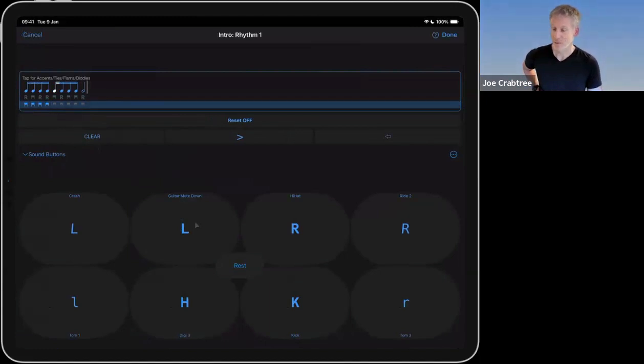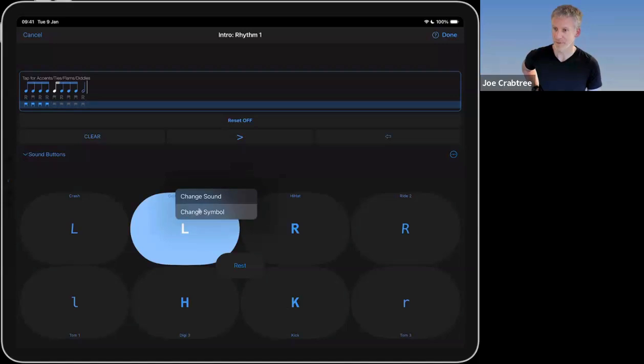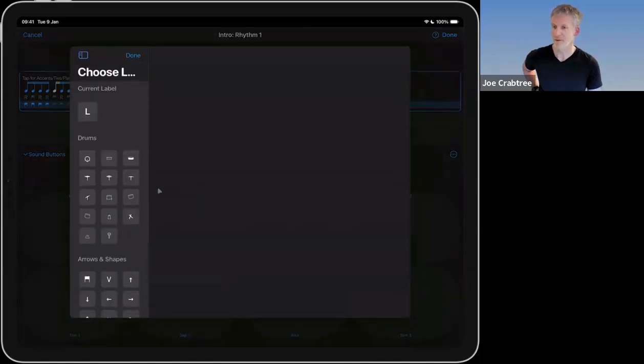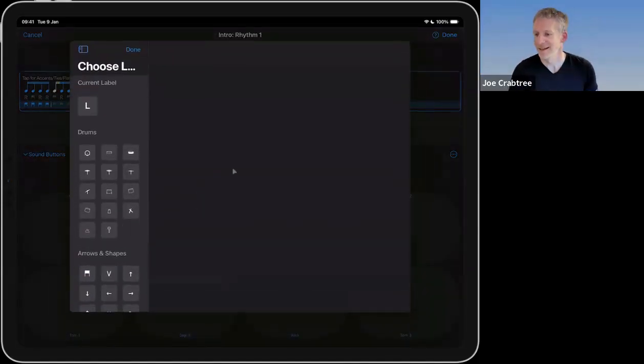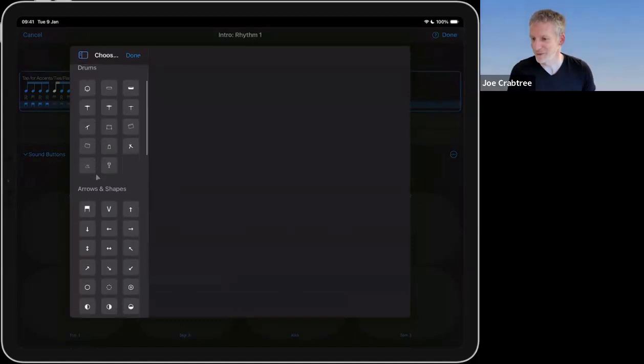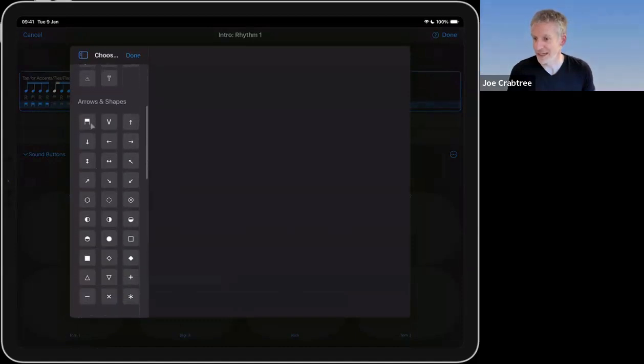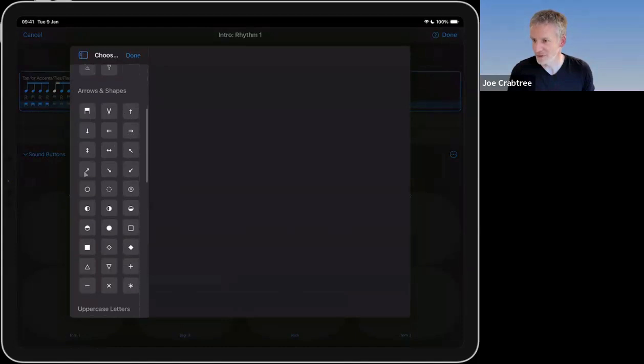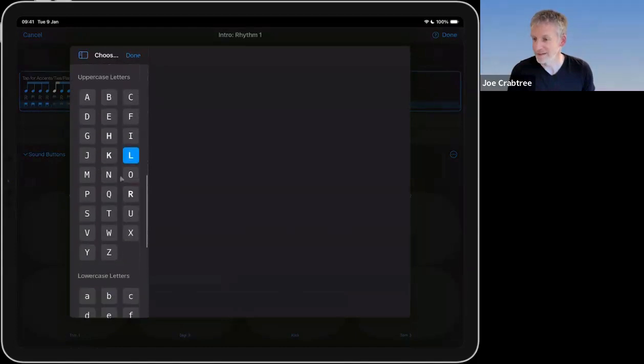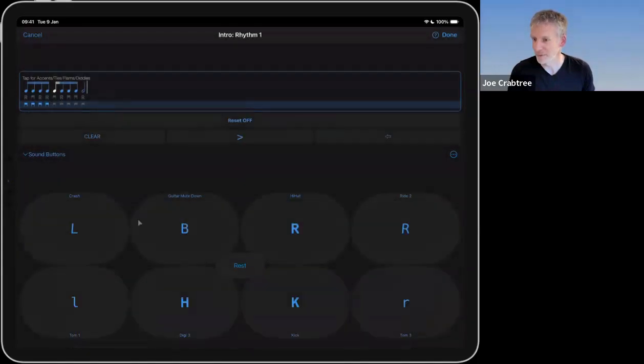So what I've added, or what I'm adding to the next version, is you can long press a button and you can change the symbol. So now you can, oh wow, that looks great on iPad, doesn't it? Now you can choose from various shapes. So you have those guitar mute things, you have arrows that you could use for up and down, a bunch of circles, any letter that you want. So you could choose B, for example, and now, obviously, I have to change this.